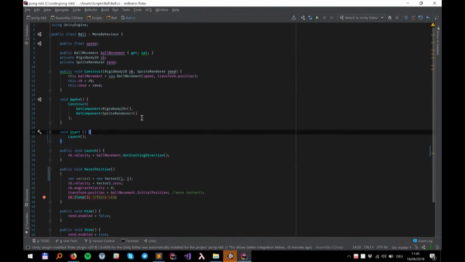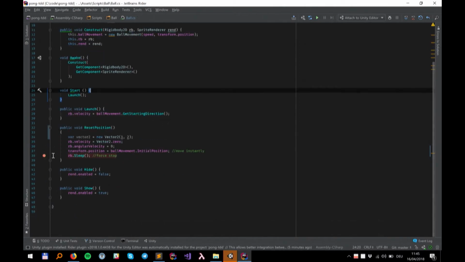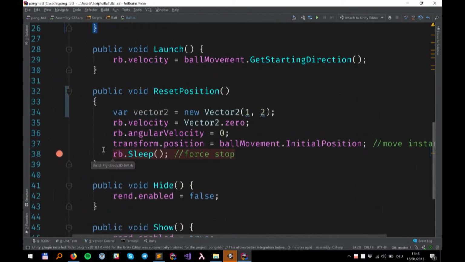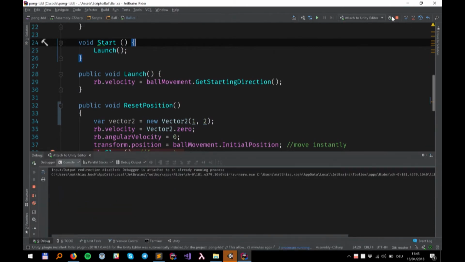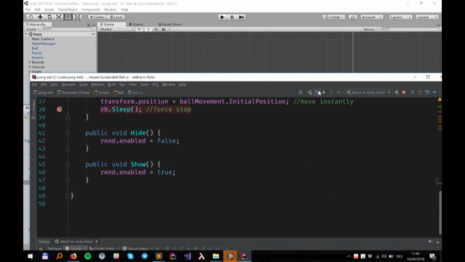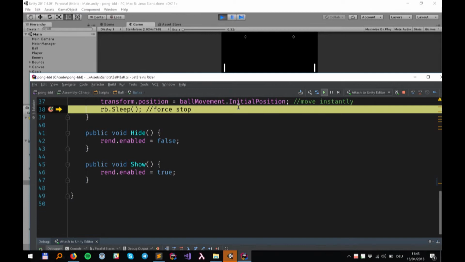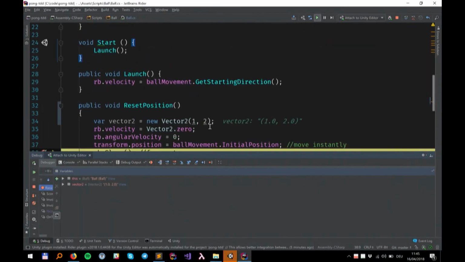OK, we can, of course, also debug. So I have a breakpoint set right here. Let's attach the debugger, and also run our game. So this breakpoint was hit.